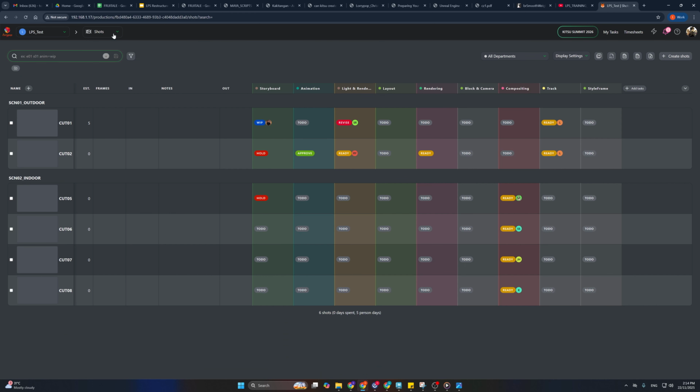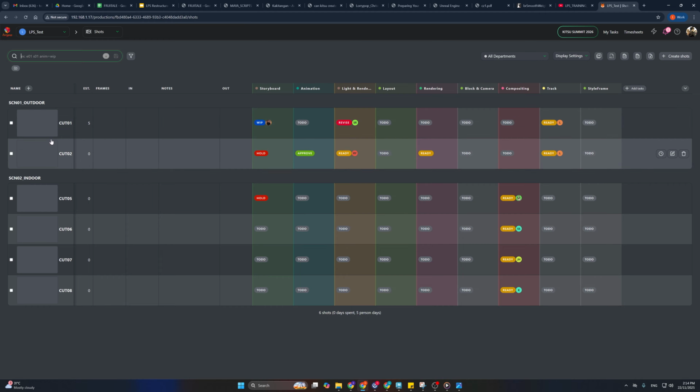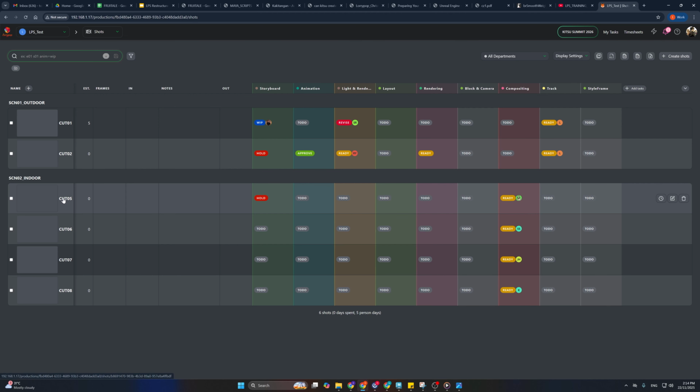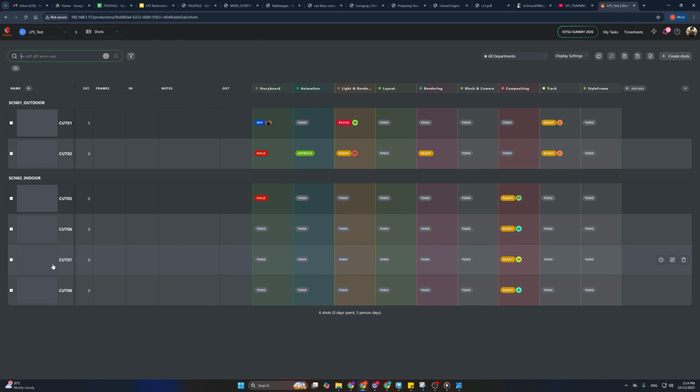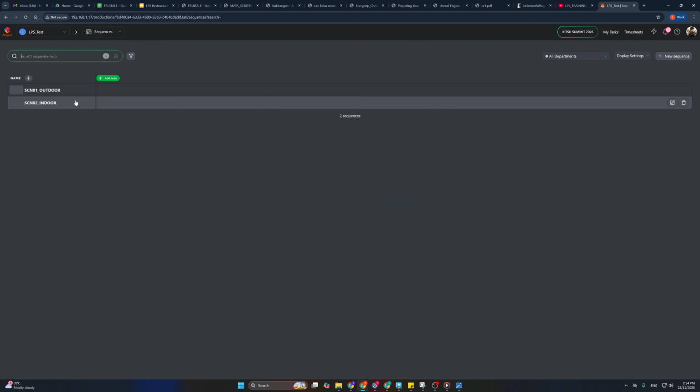And for shot and sequence, you can see that sequence is the bigger scenes. Like let's say this is indoor, scene 1 outdoor, scene 2 indoor. This is the whole sequence name. And inside the sequence, you have a few shots or cuts. So for example, this one, scene 1 outdoor, you have 2 cuts, cut 1, cut 2. So I go to the outdoor scene. This one, you have maybe 4 cuts for the production. So this is under cut. Sequence is the bigger description and the group for the cuts.